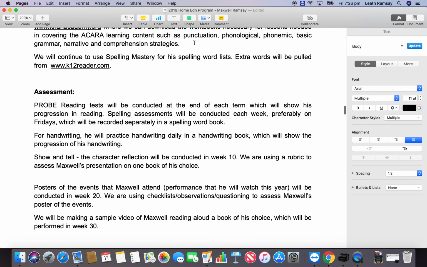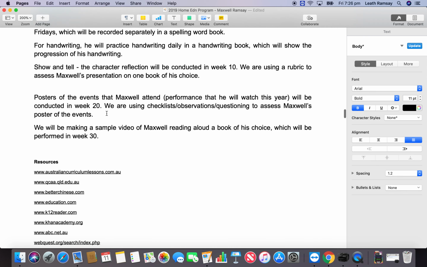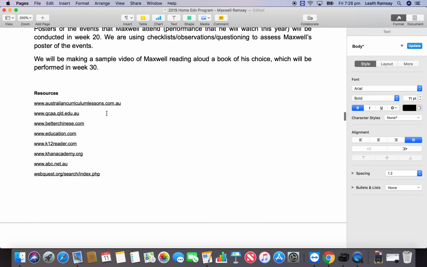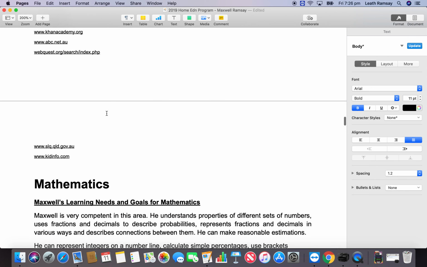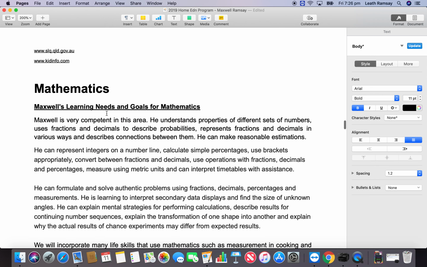We also have outlined what assessment we'll be doing, and this will vary. What I have written may not work for you. So again, this is a very individual thing. As a teacher, I feel very comfortable with probe reading tests, so I'm going to conduct those. For handwriting, I want him to do that in a book, and we will document that in his book. So again, that will be very individual for you.